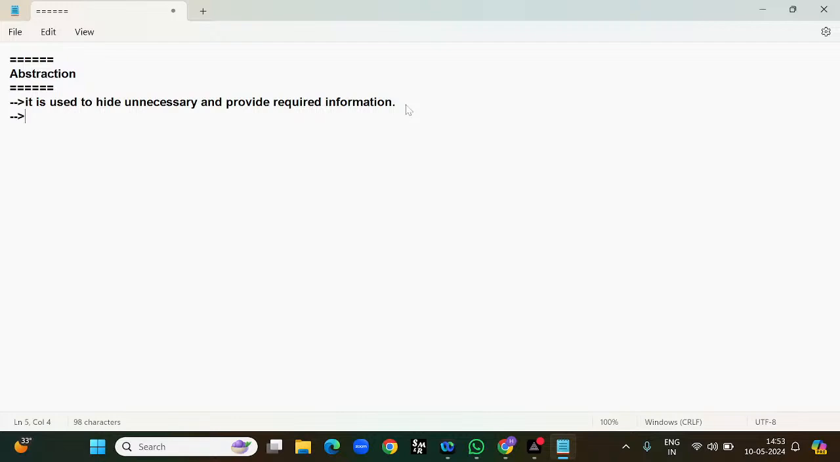We can achieve abstraction using abstract classes and interfaces. So we'll discuss one by one. What does it mean by abstract classes?